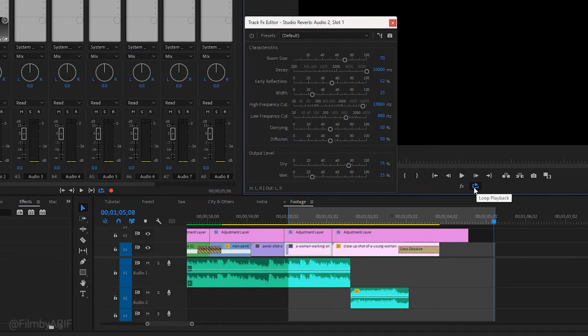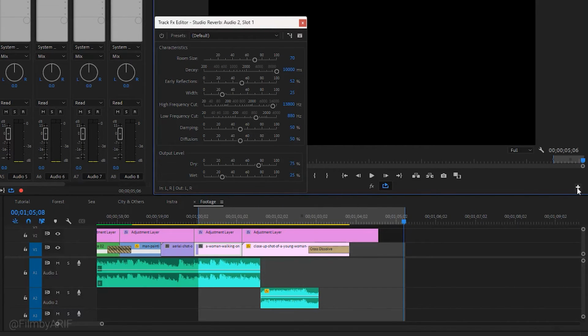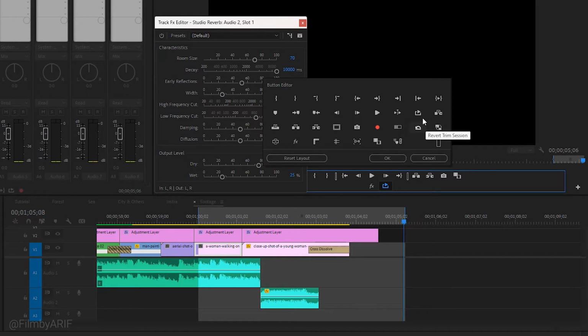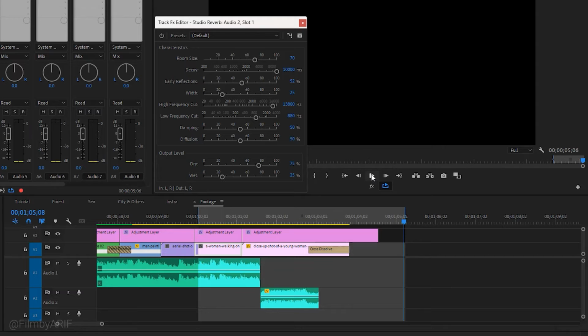Second, we need to enable loop playback so that the video keeps playing in the selected area. If you are missing the loop playback icon, you have the option to set it. Click here on the button editor, drag the loop playback icon and then hit OK. Now we can play it and listen to the audio once or twice.